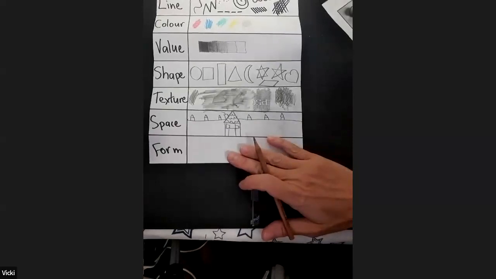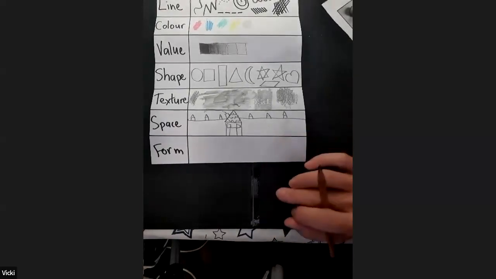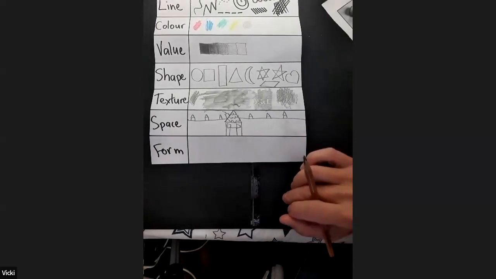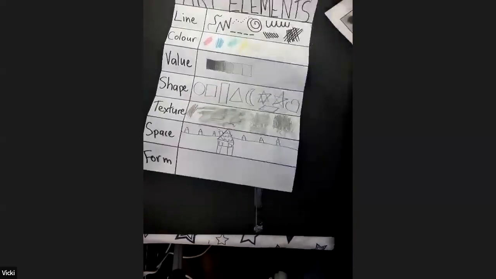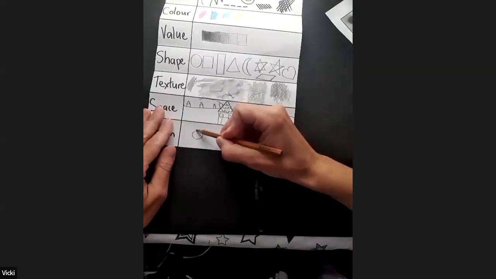Now, the last one is a combination of shapes and value. I want everyone to make a small circle, right?